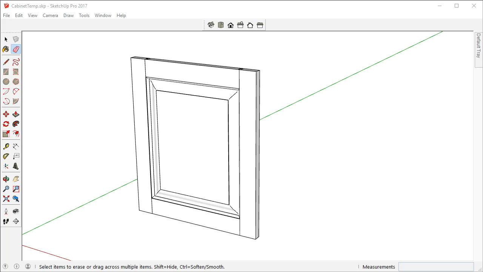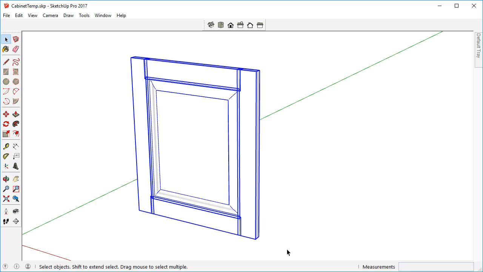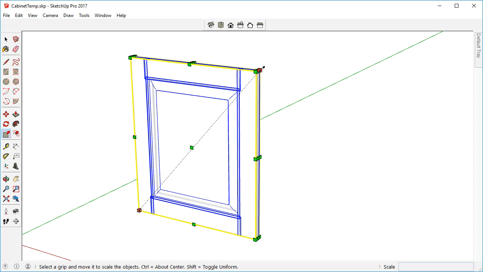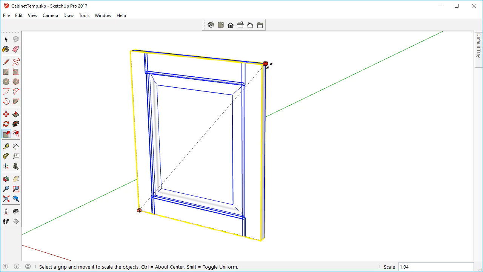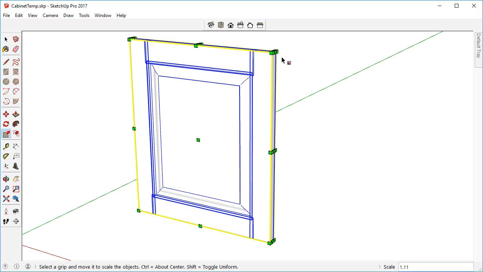I get this question fairly often. That question is, how do I make this door or some part like this bigger? The first inclination is to use the scale tool. And if I try to do that, if I select the part and go to scale, if I try to make this bigger, I end up with a couple of problems.